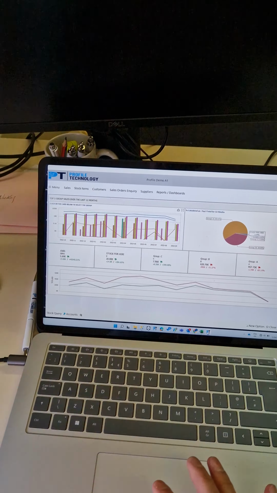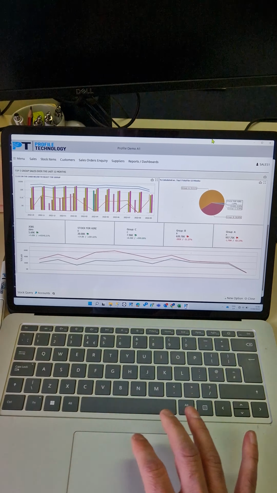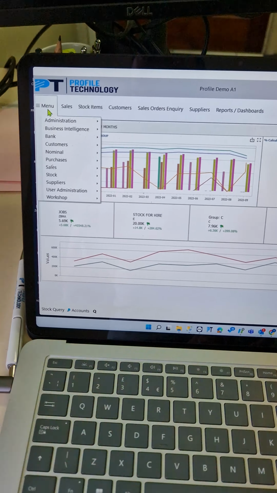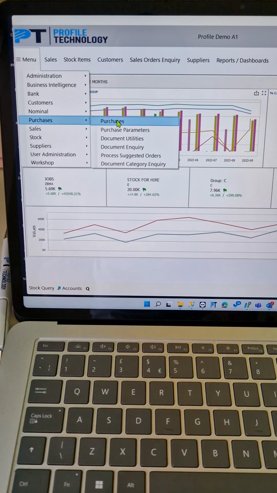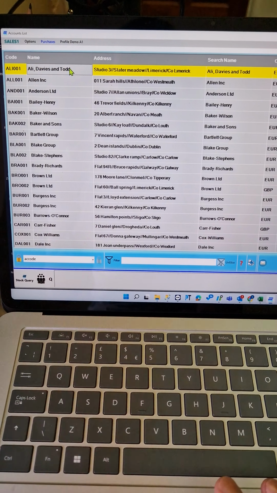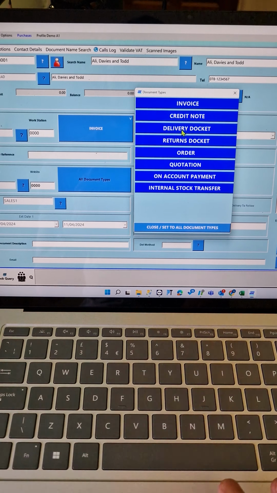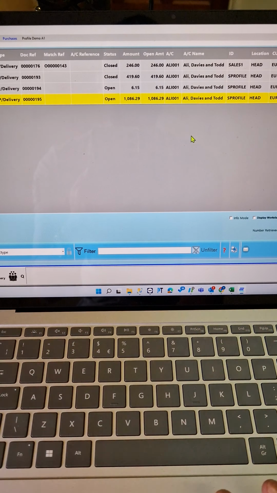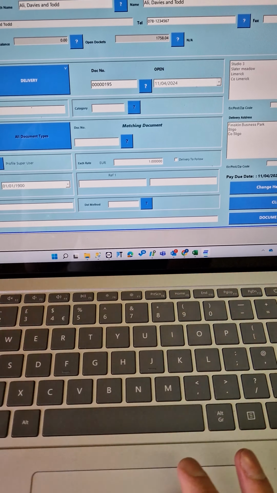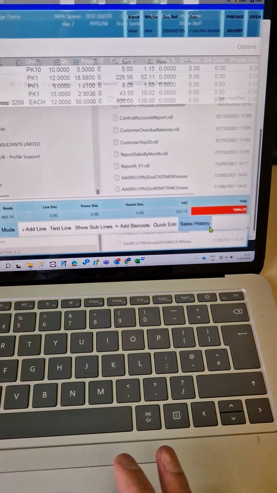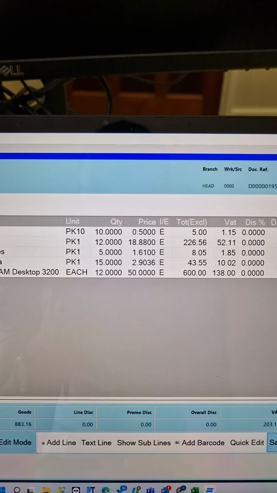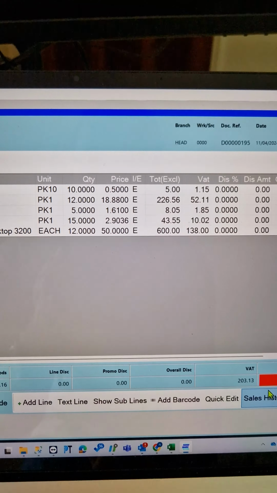So now we're going to go back to our laptop that we have set up here, and if I click on menu, we'll go down into purchases. What we want to do is find the supplier, and find the delivery docket that we just did on our handheld device, and there I can see it's on the system. And we click in here on document lines to view the document. So these are all the items that we scanned in, and here are the quantities that we scanned in.